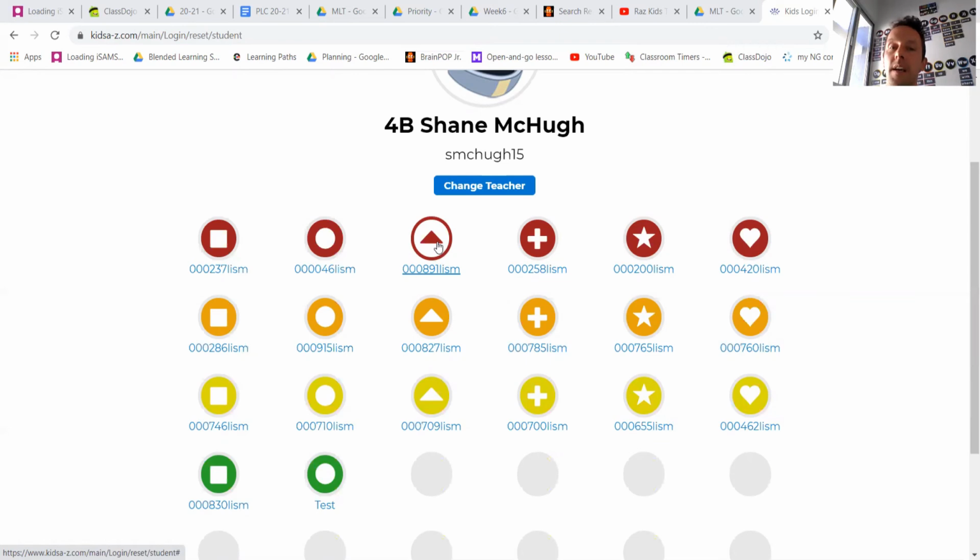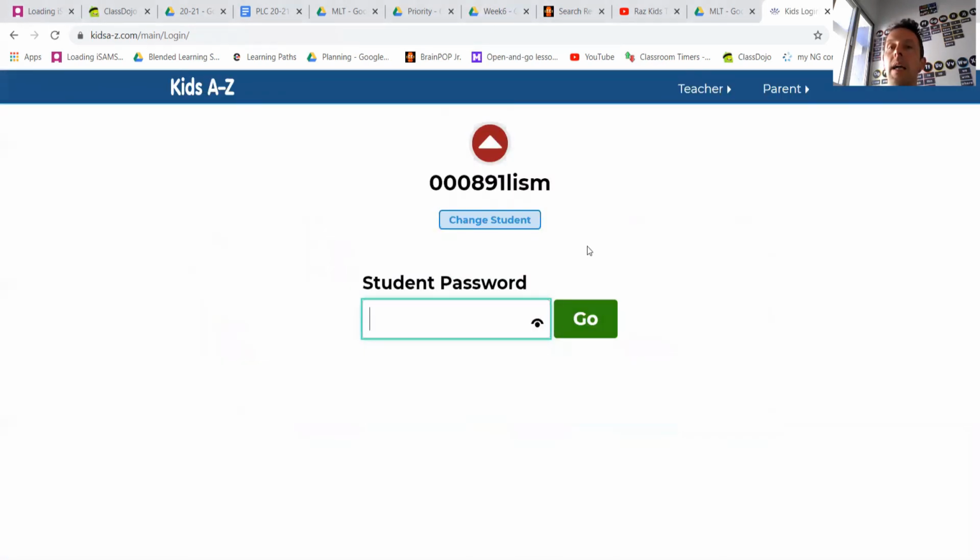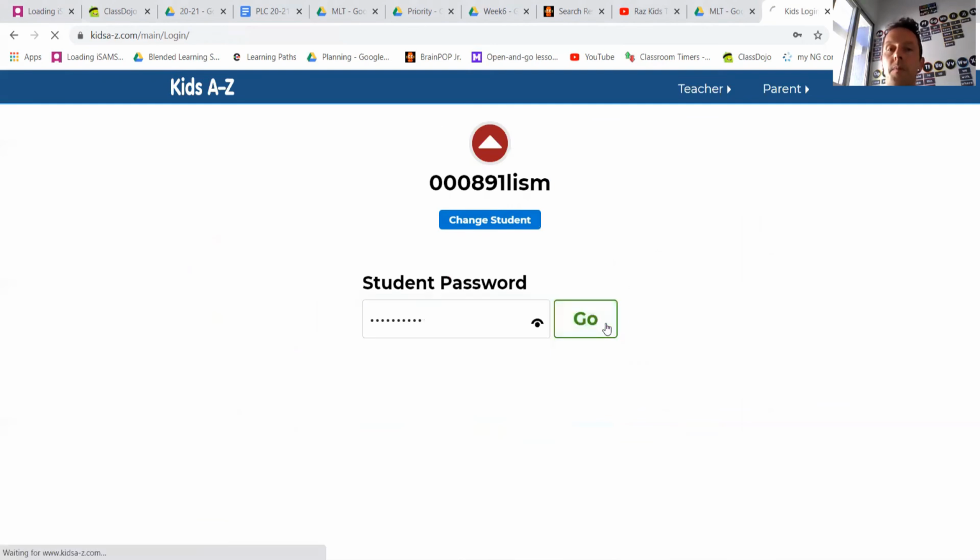So then he would click on this here, and his password is actually going to be the same as this here. So his password will be 000891 LISM. Okay, because we want to make it as uncomplicated as possible for the students to log in, obviously. So he would click here, and he will put in his password, 000891 capital LISM. And you would click go.